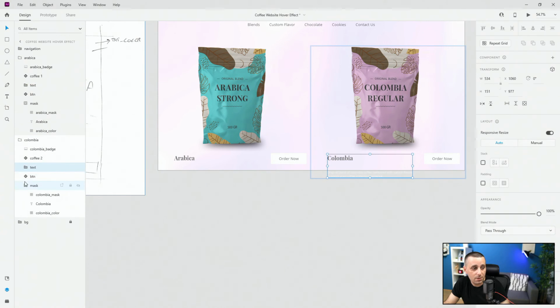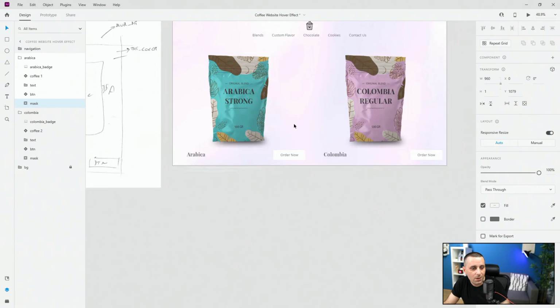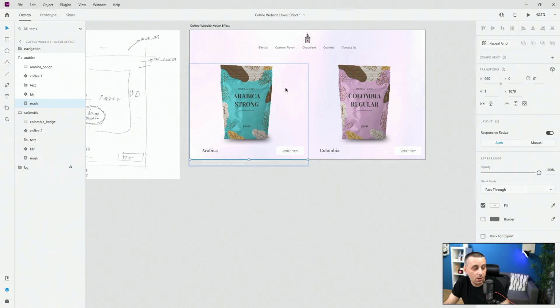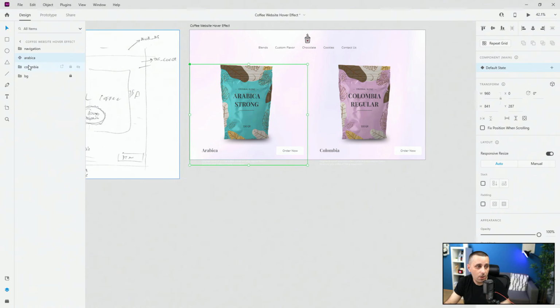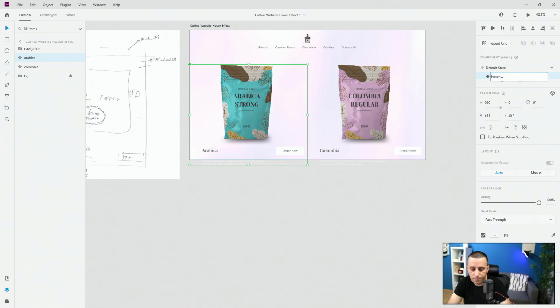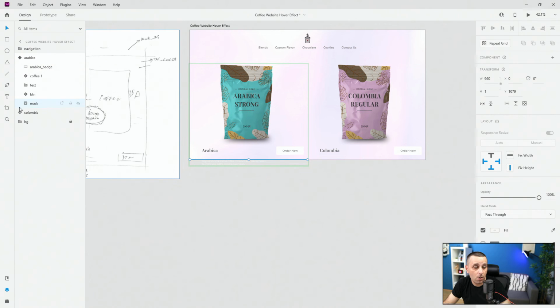Now comes the fun part, because as I said, we have to create these components. We have to animate these things. So now that everything is hidden, everything is how we wanted it, we can simply hit Ctrl K on Arabica, and we can hit Ctrl K on Colombia. On Arabica, what I want to do is come right here and create a hover state, call it hover. Copy this text so I don't bother writing it for Colombia as well. Hover for this one, Control V.